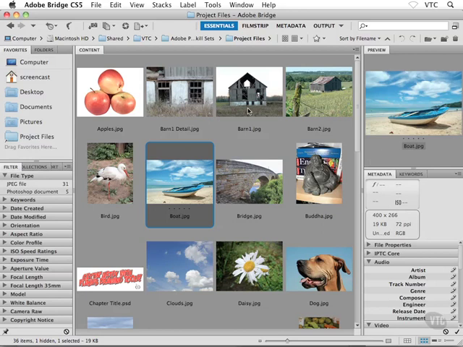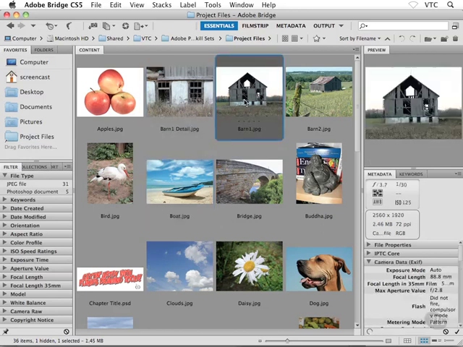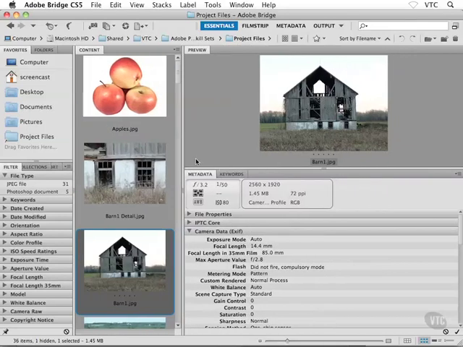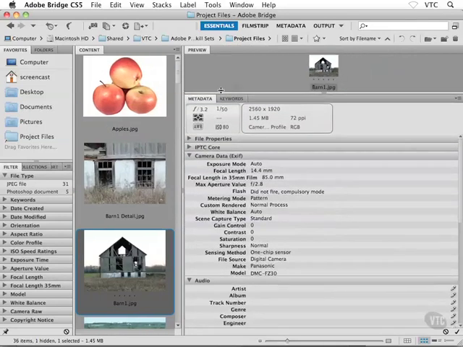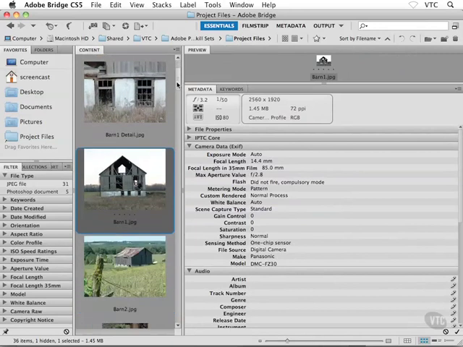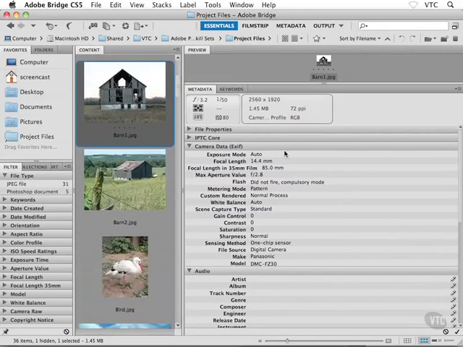So I'm going to grab one of my barn photos because I actually took these photos with my digital camera, so I know a little bit about my digital camera, and I know a little bit about some of the different settings that I use whenever I shoot with it. So I'm going to grab one of the barns here, and as before, I'm just going to drag out the panel so we can see it a little more clearly on screen. I'm not really concerned with the preview there. What I do want to see is this stuff right in here.